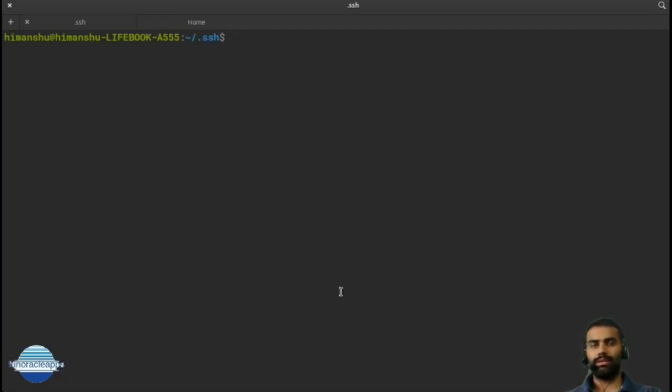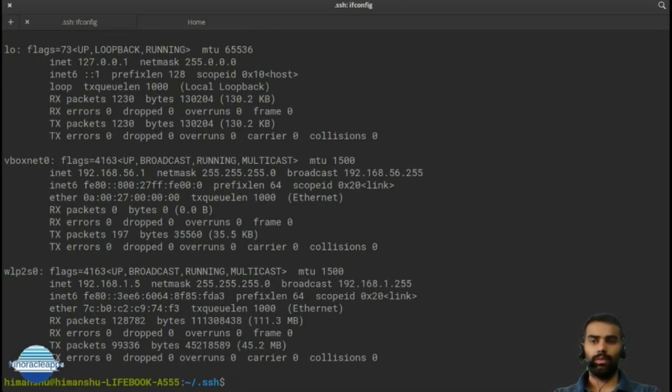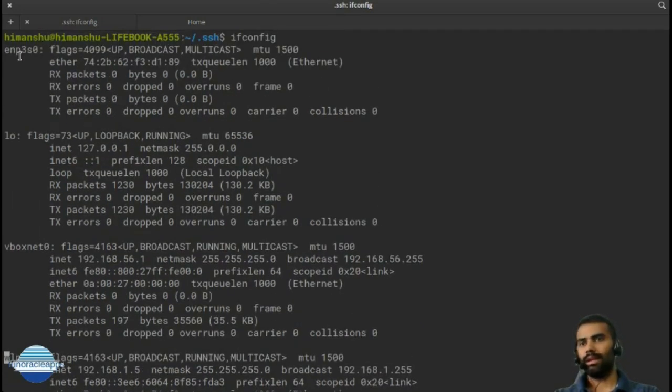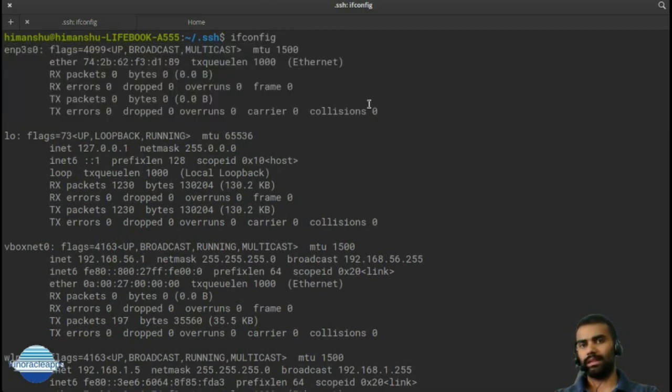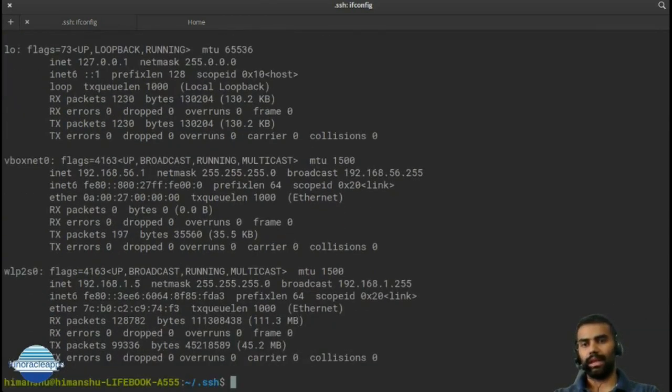If you are not aware, in Windows you can open command prompt and run the command ipconfig, or on Linux I can use ifconfig on your Linux machine. Here you can see this is my wireless adapter. On a Linux machine, the name starting with W would be a wireless adapter, and the ENP3S0 would be your LAN adapter. Right now no Ethernet LAN is connected, so it doesn't have any IP.